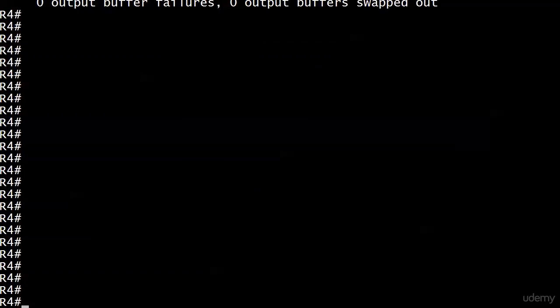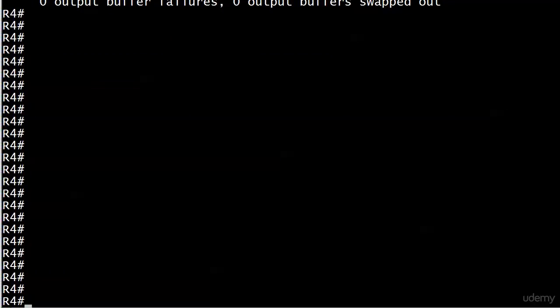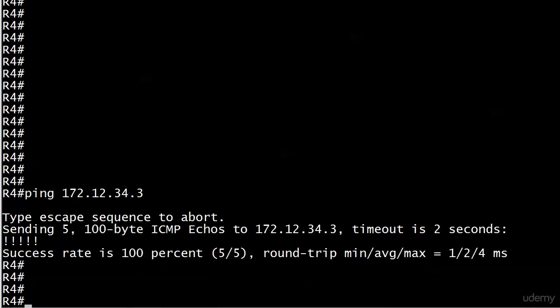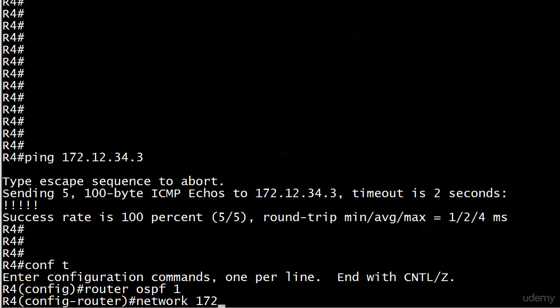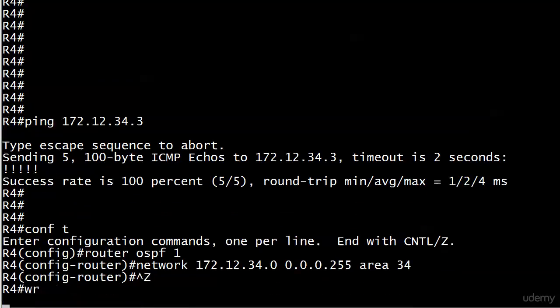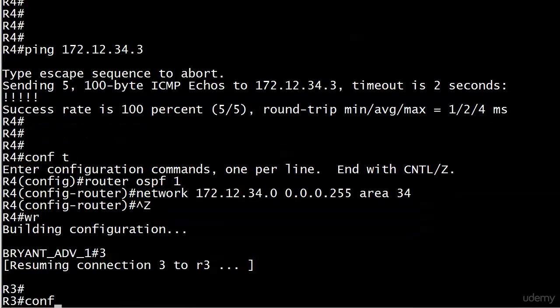So apparently I didn't test whether that was slid over or not. And I'll just send one more just in case. 34.3, and we're good. So I'll start over here on router 4. I'll try 34 there. We'll go with area 34. Same on router 3.